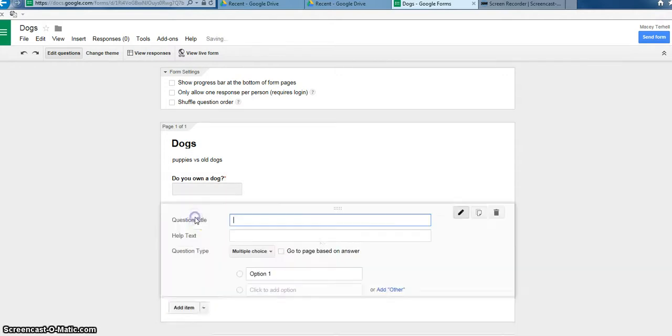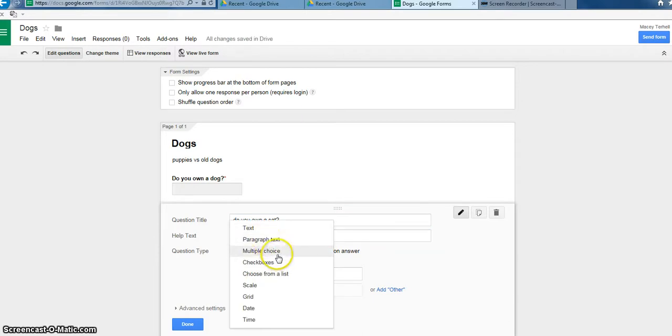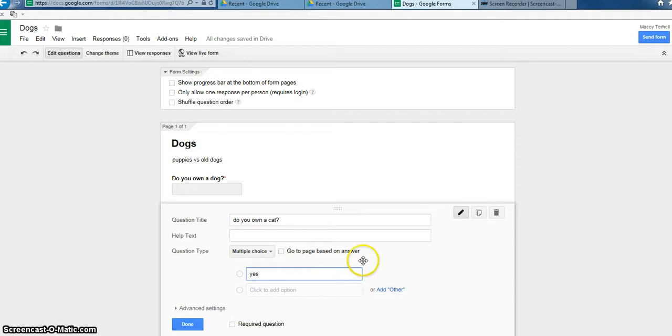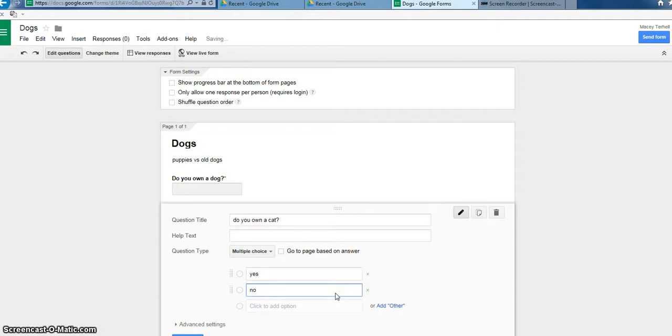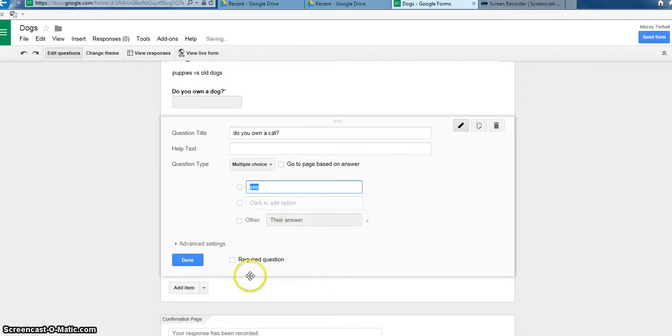And then to add another one, just click add item, and it's pretty much the same thing. So we could do, do you own a cat? I guess we don't really need to do help text, but for question type, we could do multiple choice, and options could be yes or no. And you can always click add other, and that gives you the perfect other, and then you don't have to say anything about typing in the answer. They already have it for you. If you make an option that you don't want, you can just click X out of it. You can make it required and click done.